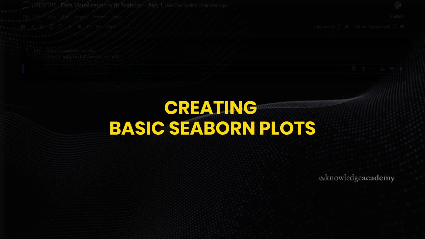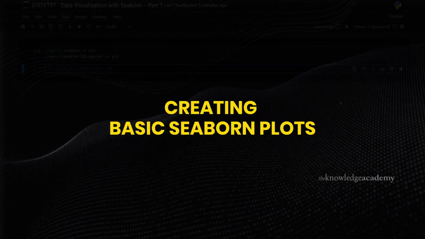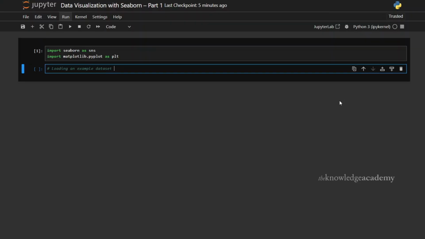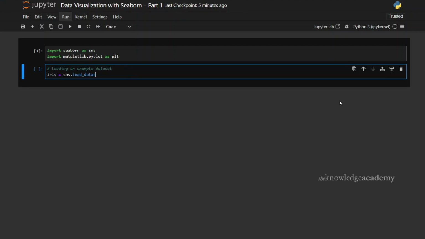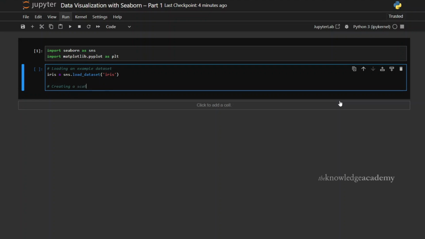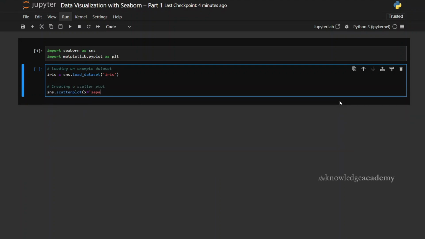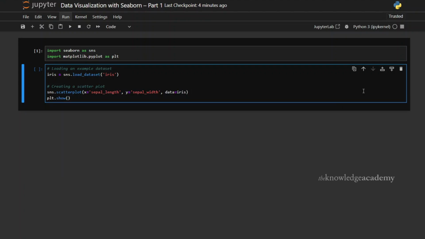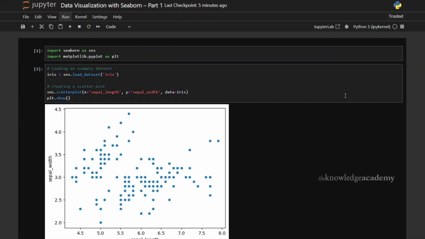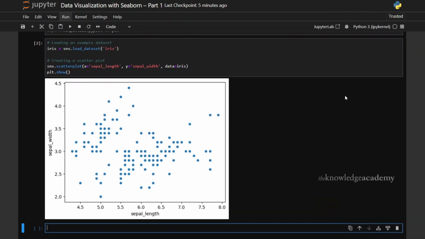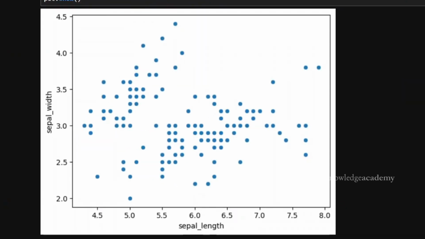One of Seaborn's strengths is its simplicity. Let's start with a classic, the scatter plot. In this example, we'll use Seaborn's scatterplot function to visualize the iris dataset, an old favorite in data analysis. As you can see, we've loaded the iris dataset and quickly created a scatter plot of sepal length versus sepal width. Notice how Seaborn automatically applies a color scheme and grid lines. No extra effort required from you.